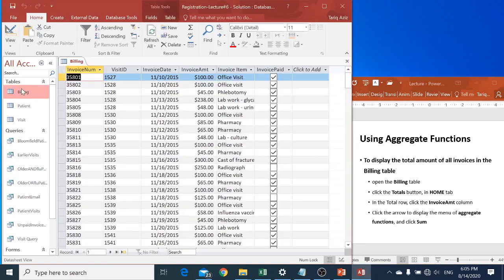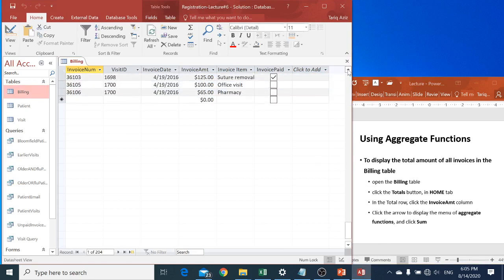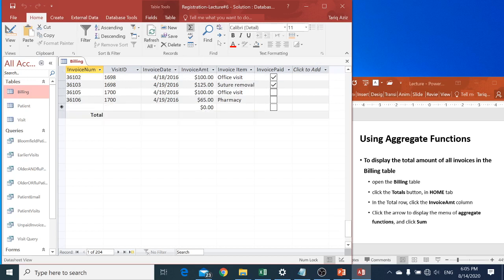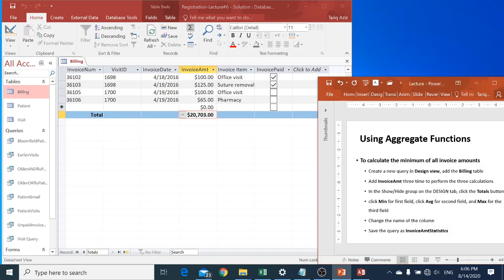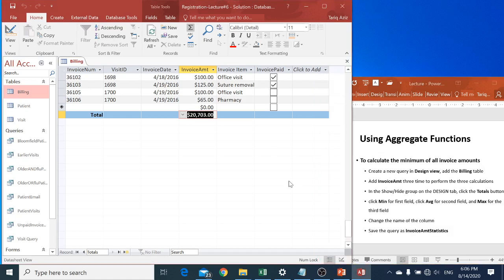On the billing table, at the bottom, I want to see the total in this line. So we have this button. This is the total button. I can click on that, and you see I got a total here. Now in this part, I can click and I can say I am looking for the sum. So these are all my aggregate functions. You understand? So I got 20,703 as a function. So this is what I'm doing, calculation on the table. This is my table. So let's see if I can create a query and I can use the aggregate function.